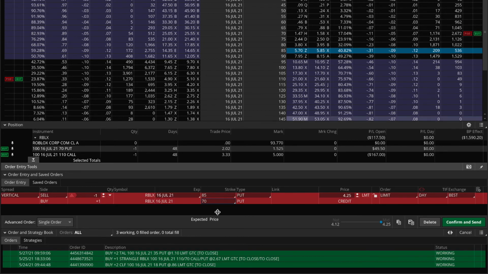And so going back to our example now, let's say after Roblox blasted through my call strike, it did whipsaw me. Maybe it got to a high of 120 and then it fell right back down and blew through my put strike, specifically my new put strike at 85 bucks per share. So again, applying the same principles here, I roll the untested side. And in this case, the untested side is the call side. So I would roll the calls down and collect more credit.